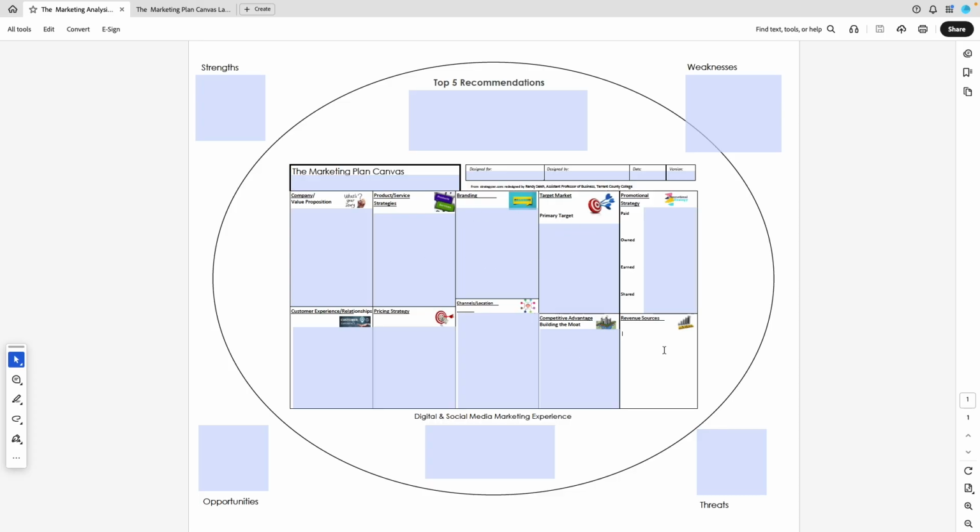This is how I would do it. So the digital social media, find their social media channels, my friends. Are they on Facebook?